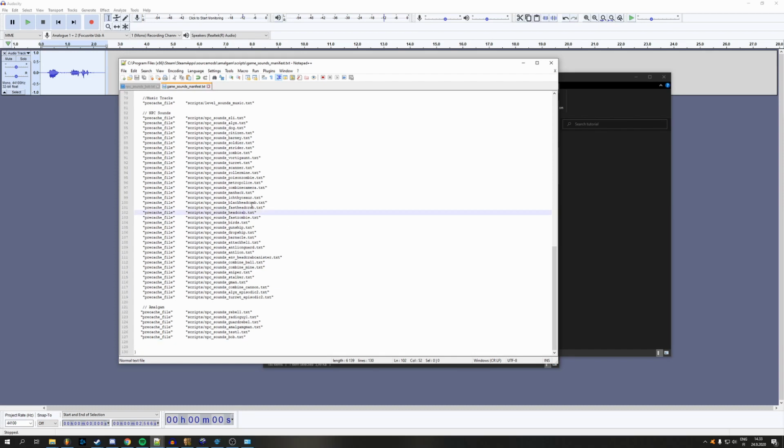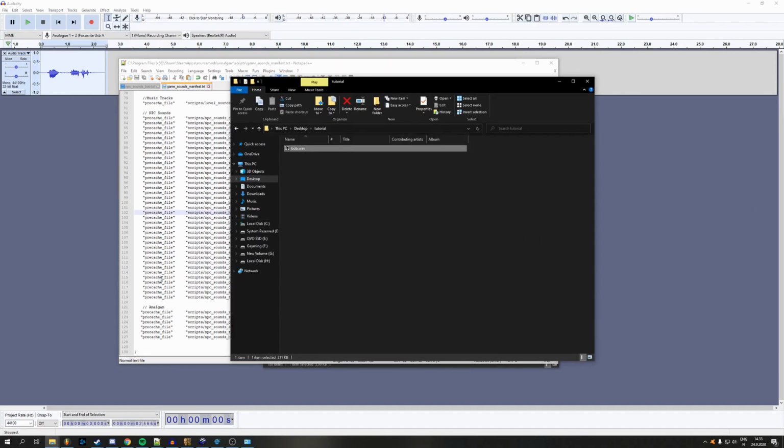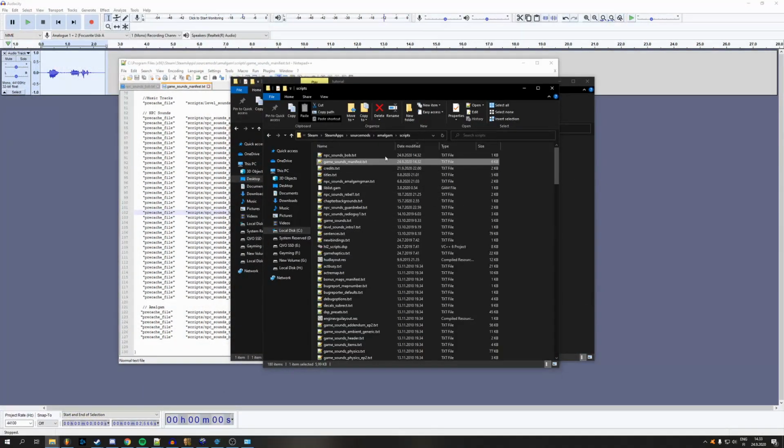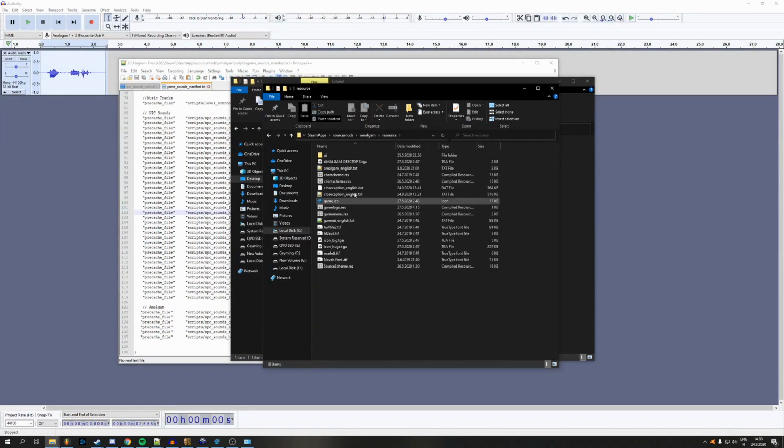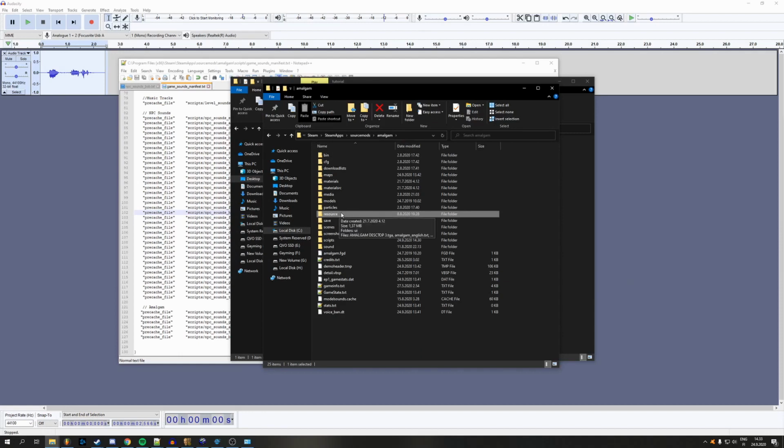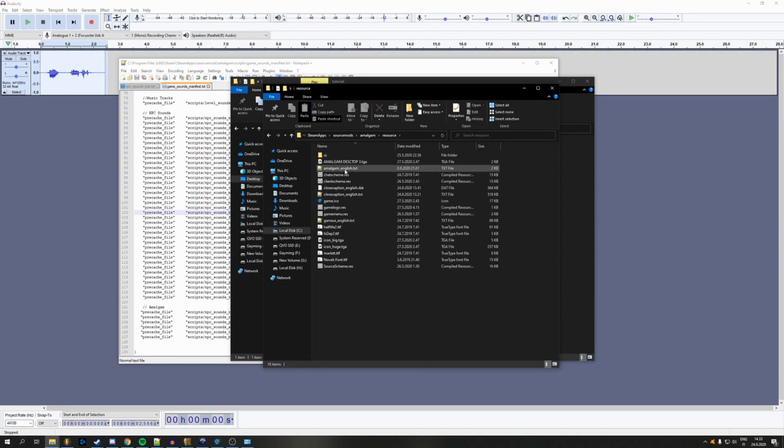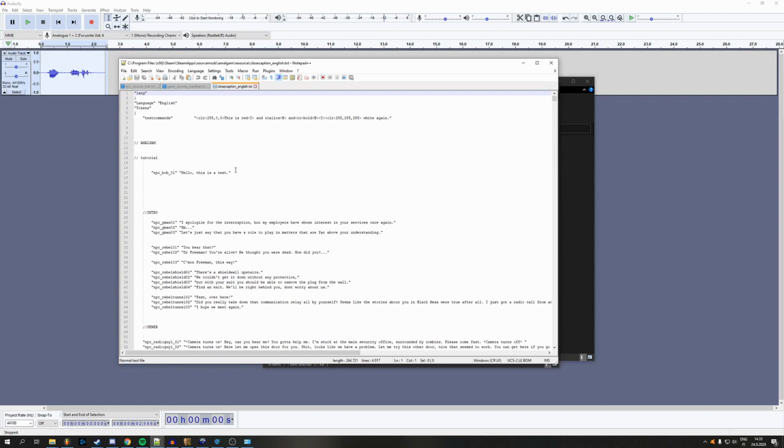Okay, make sure you save and then you can exit that file. Next we can go to your mod's resource folder right here. Inside here you should have closedcaption_english.txt. Let's open that up. Inside here I have already created a section for this tutorial.